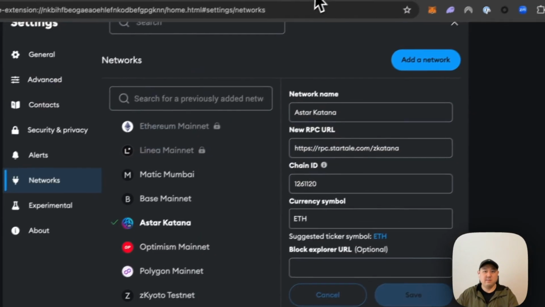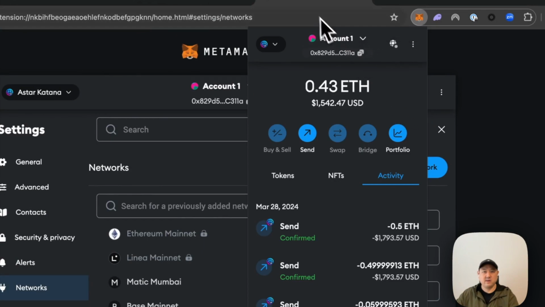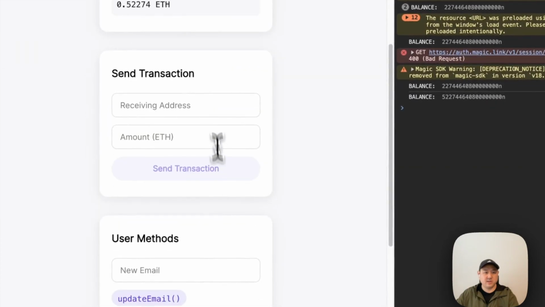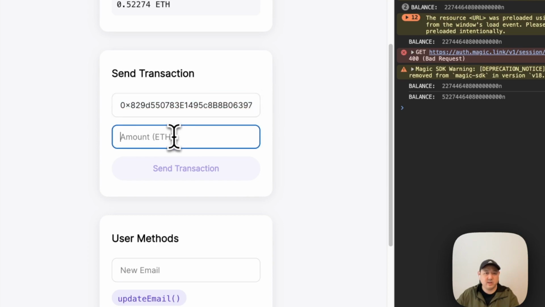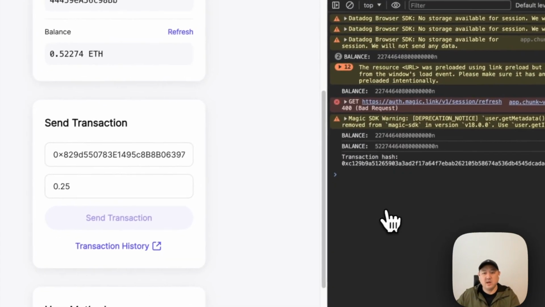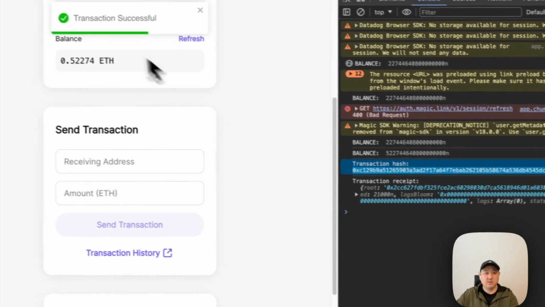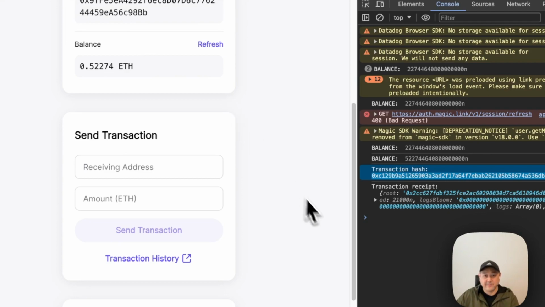Okay. Now I'm going to get this wallet address. I should have done that here. Okay. And in the send transaction, I'm going to plug in my other public address. I'm going to send myself 0.25, let's say. The send transaction. Once that's been broadcasted, we'll get the transaction hash. Then we'll get the transaction receipt. We'll get this transaction successful toast here to let the user know that it's successful.